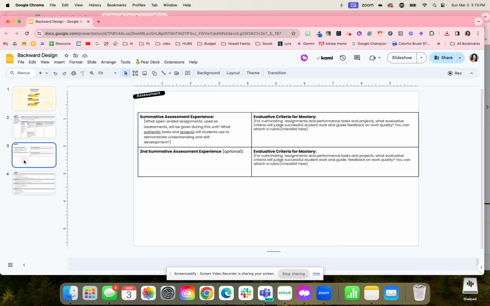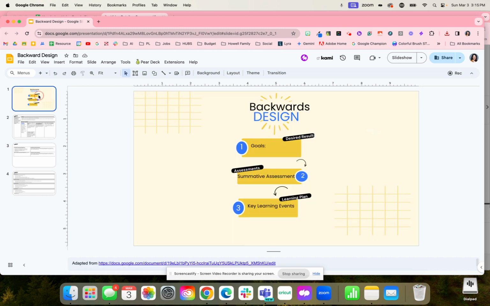After that, you're going to think about the summative assessment. What is it that you're expecting? What's the criteria for mastery?